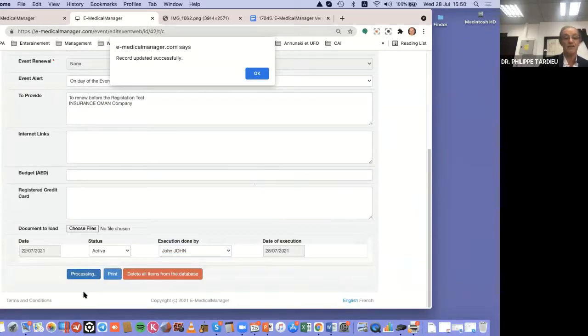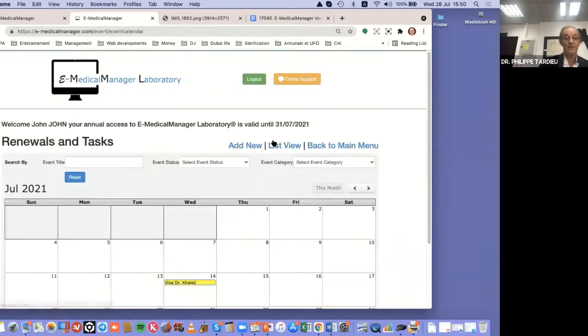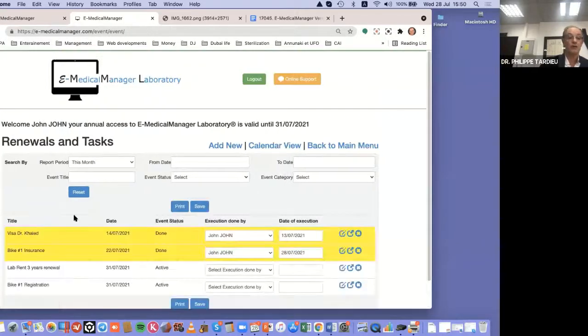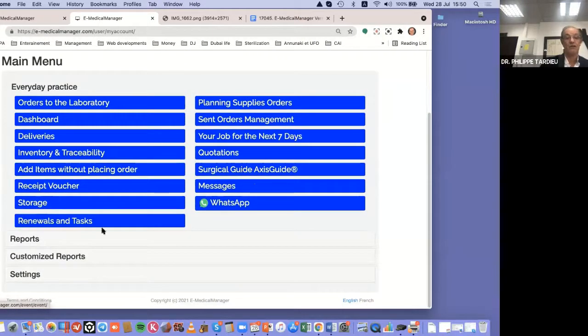I save, okay. And saving that, the insurance has been done and the color is changing. So you can manage all these things in a very easy way, and you can manage your time, and you are not going to lose things because of this amazing renewal and task instrument. So they say to me that I have to conclude now.